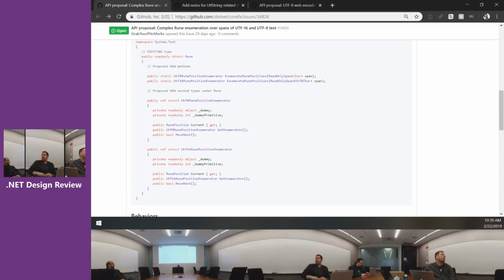Yep. The position I brought as a top-level type in System.Text, just because that would make it easier to actually have as a local. Or if we imagine people would use var, it doesn't matter. Well, you could just have rune dot position, but I agree with you. I'm generally not a fan of nested types. I just know that's a question. Is it appropriate to have nested types here?